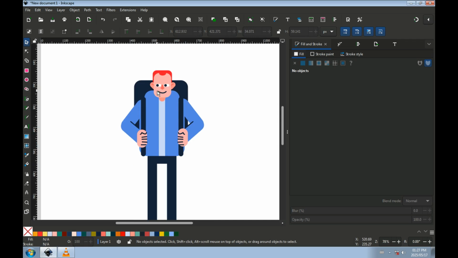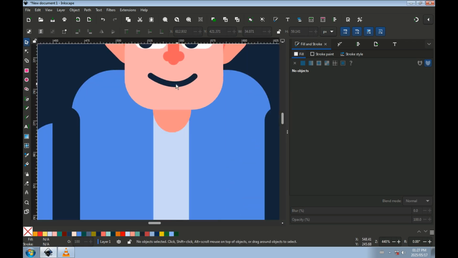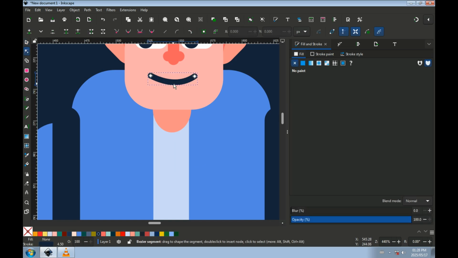I'm not happy with this mouth. I just want to adjust it. Go to the edit nodes tool. Bring this here. Let's just pull this slightly to the middle. Bring it down. That's fine.